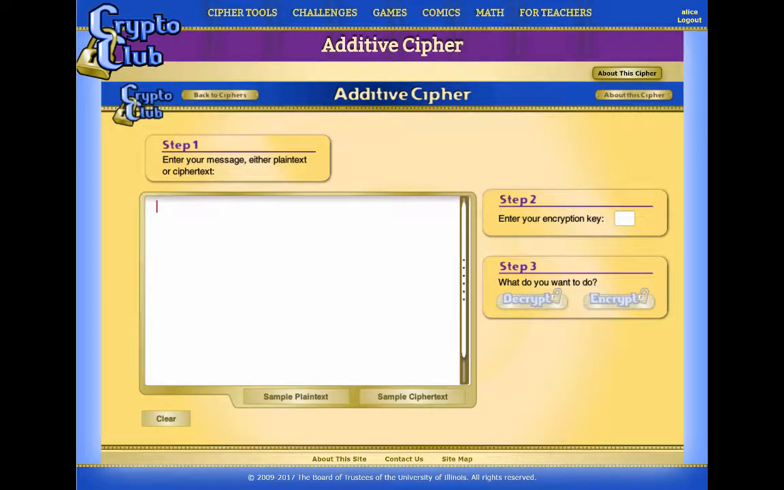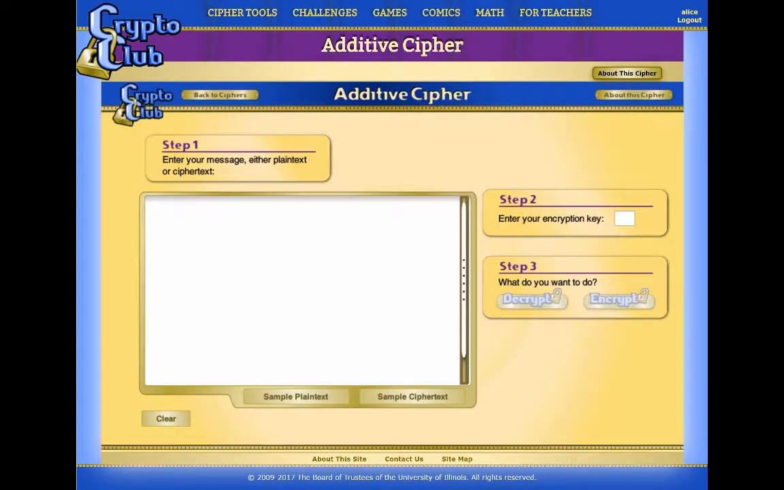Alice has been using the Crypto Club website for some time, but she has just learned about the additive cipher and wants to see how the additive cipher tool works. Here we see she is already logged into the site and has navigated to the Additive Tool opening page. On this page, she can choose to either encrypt or decrypt.